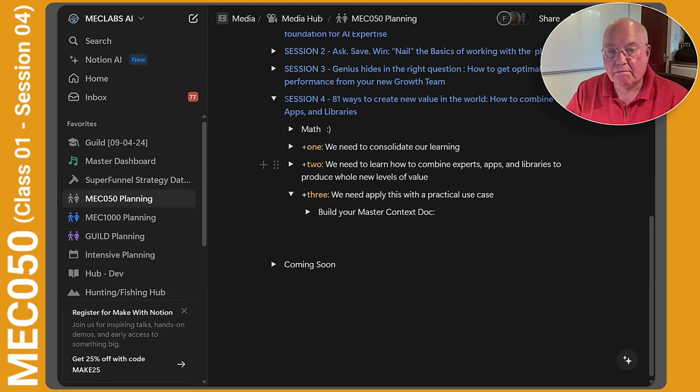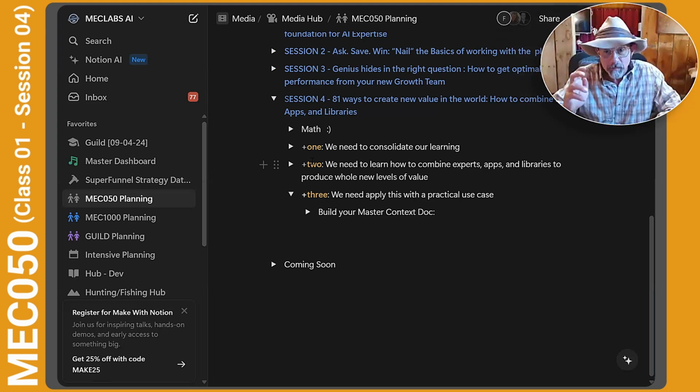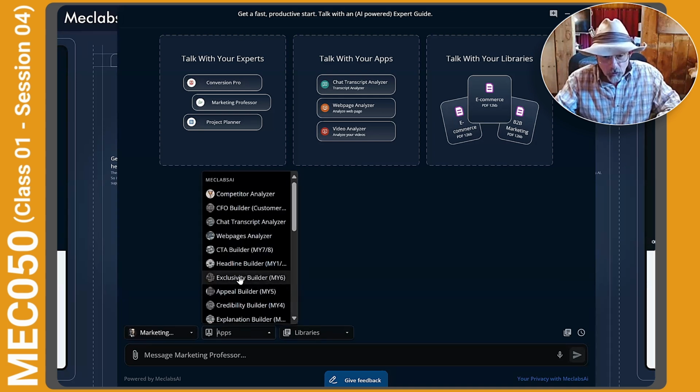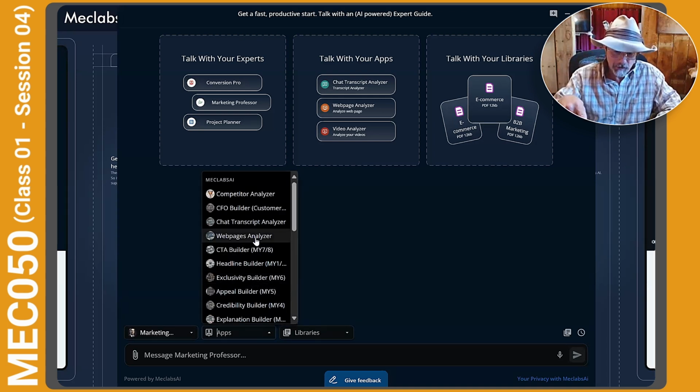Now, let's talk about how you can start building that this week and post it in Circle. Go to MecLabs AI. The first thing to do is, I wouldn't even paste the URL. Go to your main web page that has your main offer, which is often your homepage. Paste it here and bring up this app called Web Page Analyzer. Do you know what it's going to do? You just saw it's going to build a table all about the content on your website. It's going to understand your website.